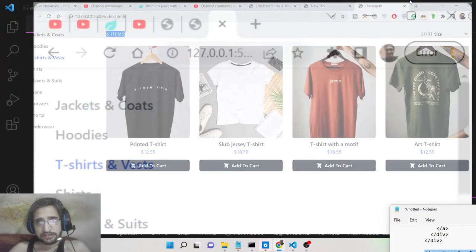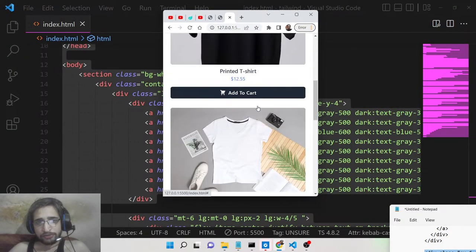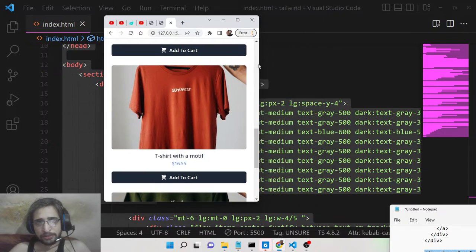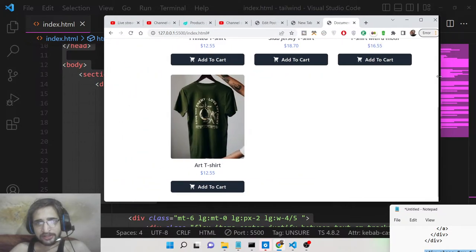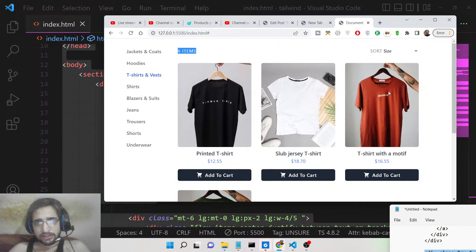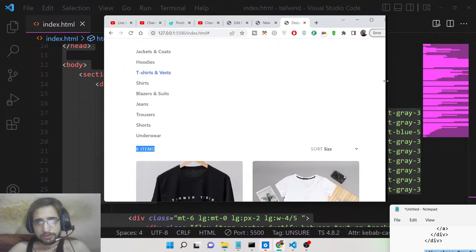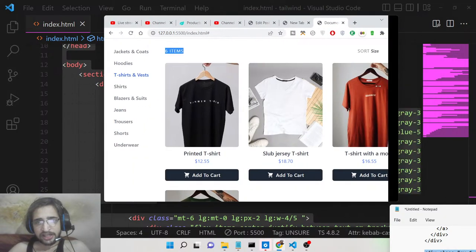It is completely responsive. If you want to check it on a mobile phone, it will look something like this. So it is completely responsive on tablet, mobile devices and PC as well. You can now see it is completely responsive. So this will be built inside Tailwind CSS, guys.